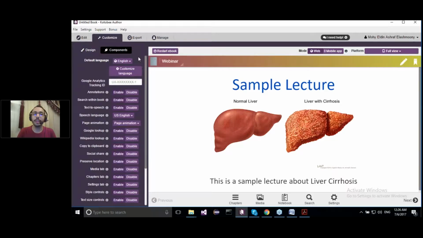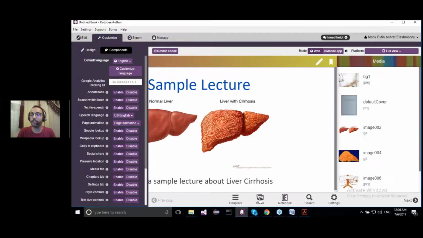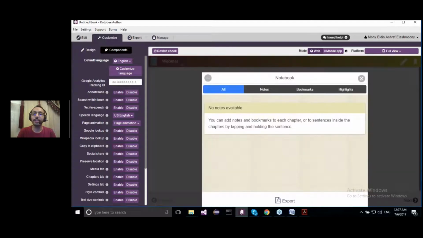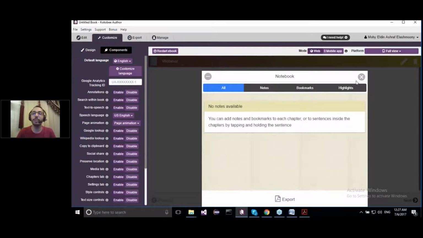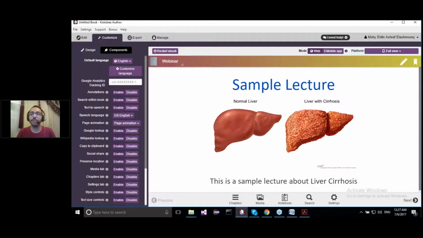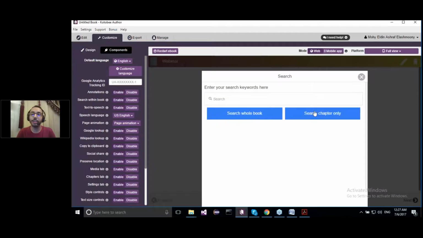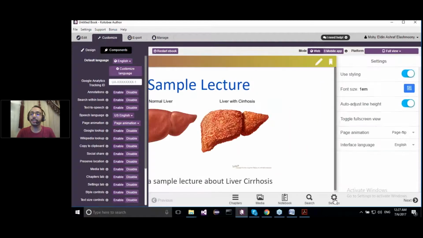In the component section, you can enable or disable any of the components inside your reader. Let's say, for example, I want to disable the media tab. Actually, the media tab is for accessing all of the images inside your ebook directly from this section. The notebook section is for accessing all of the notes, bookmarks, highlights that you have taken while reading the books. And the search is for searching inside either the whole book or the chapter you are in right now. And the settings is for maybe changing the page animation, zooming in, zooming out. You can change the interface language. We support 17 languages, as I mentioned earlier.